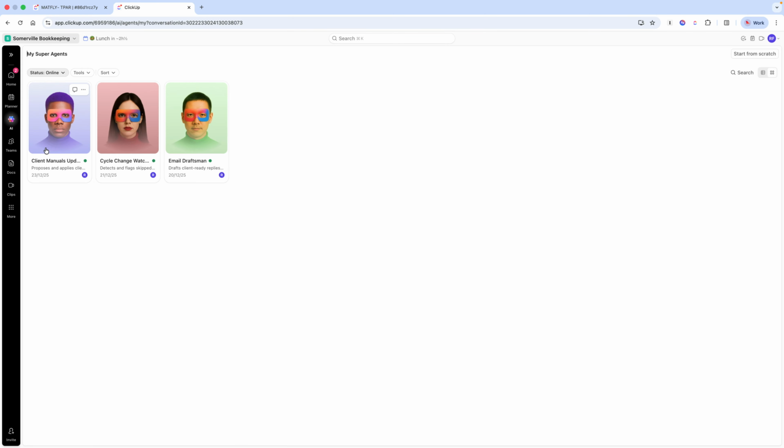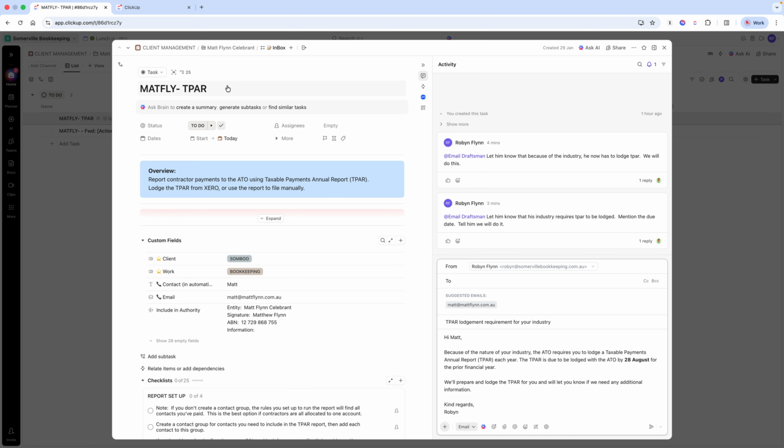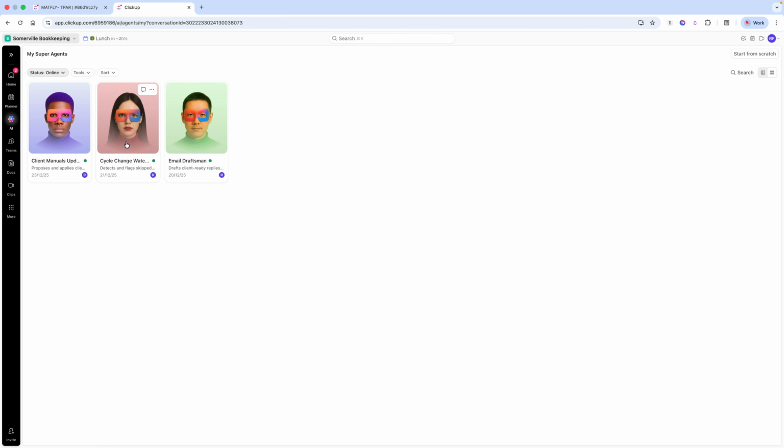So I find that really handy. And I guess specifically, like with this TPAR one, I could do that here. So if this client was now registered for TPAR, or now required to lodge a TPAR, I would mention my client manual updater so that my client manual is updated. So I've got that one. This one's more specific for my business, which is a cycle change watcher. And this is my email draftsman.